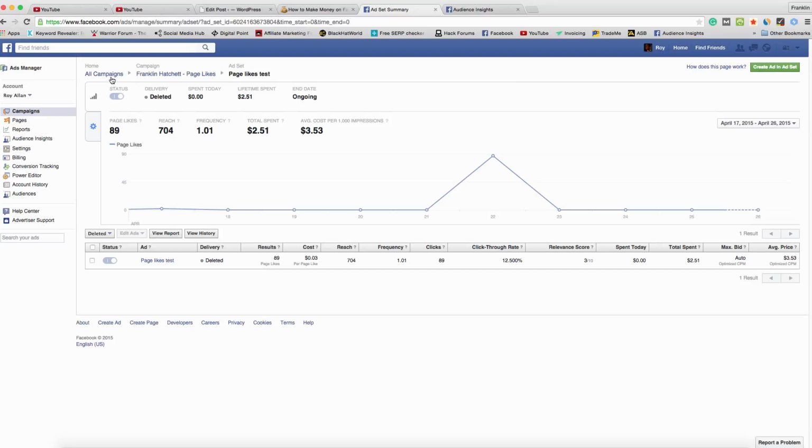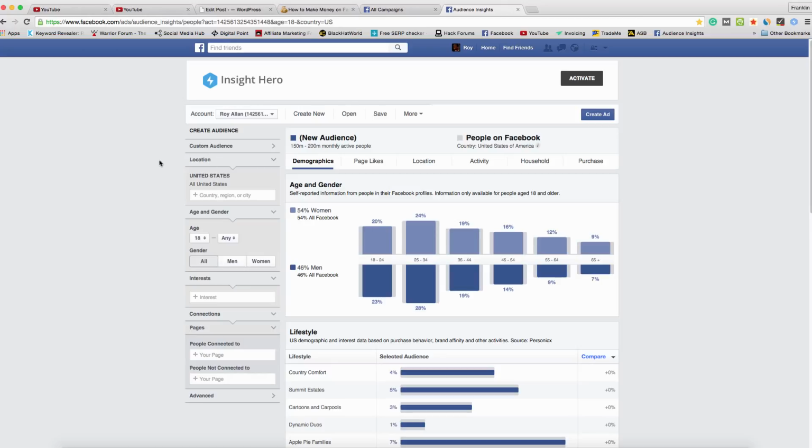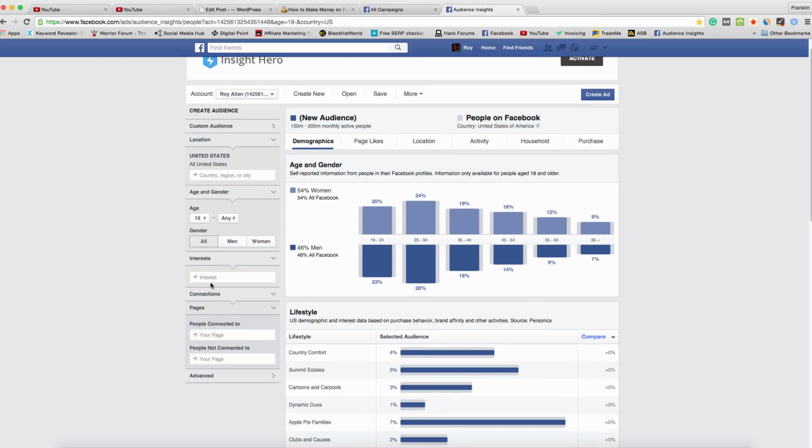So let's go back to campaign tags. We'll need that for later. You need to go to audience insights, and this is where all the magic happens, okay? Now, I'm using a program called Insight Hero, but this isn't necessary. You don't have to use this program. All this program does is speed things up for you. So this is how I used to do it. I'll show you real quick.